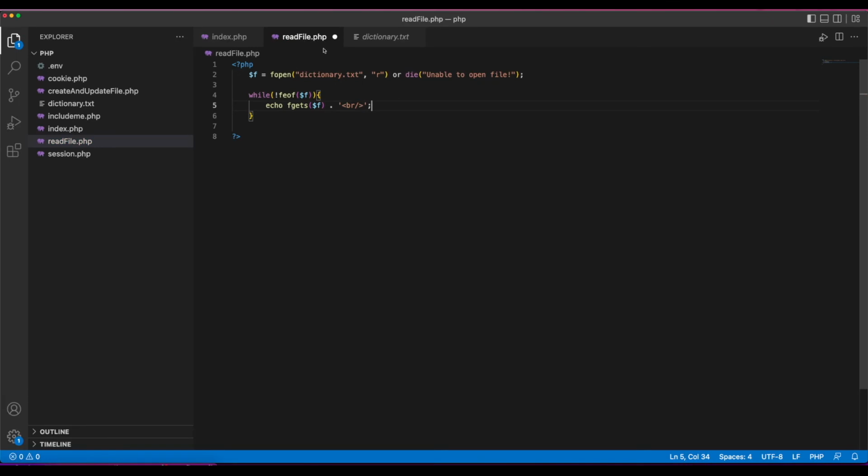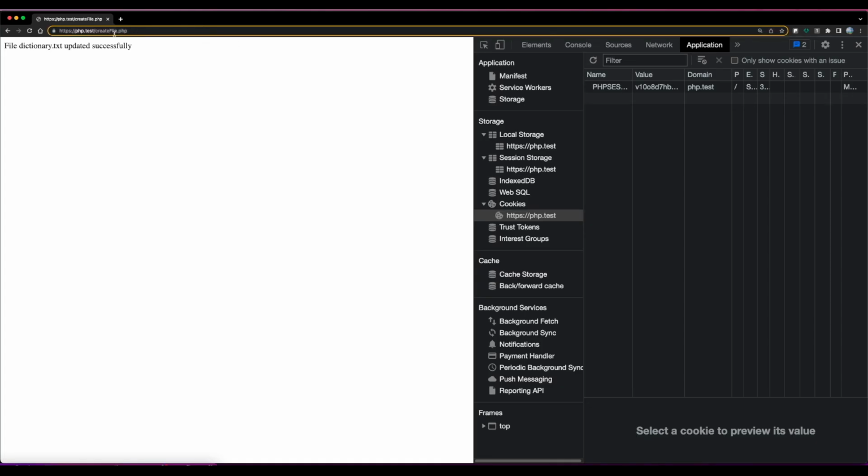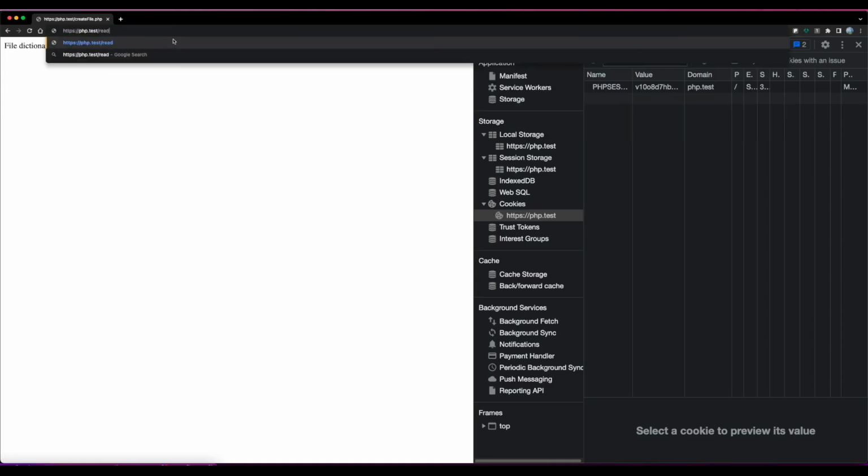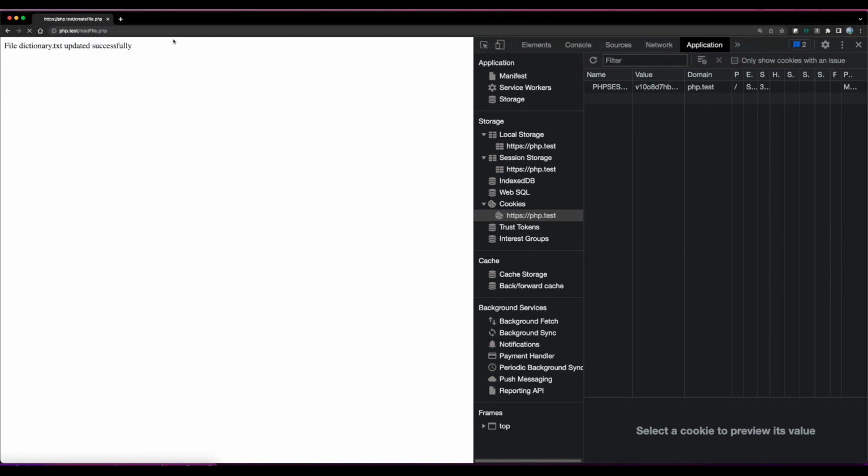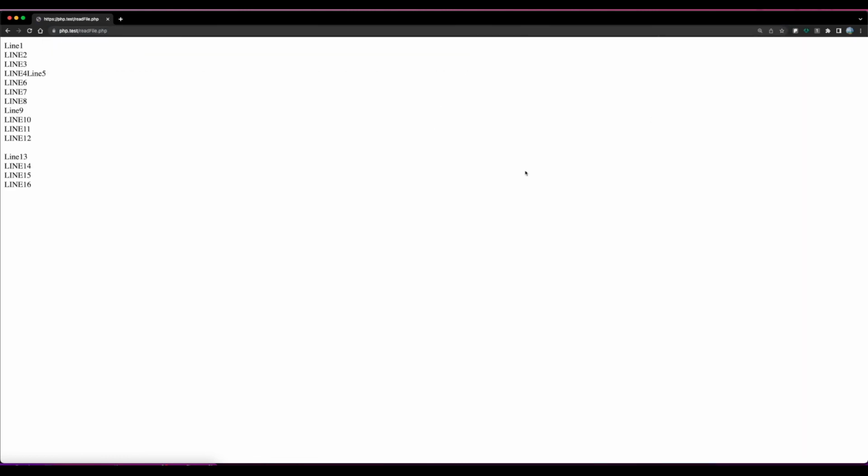So again, this will run a while loop with a condition of if this is not the end of the file, then get the line and output it with a new line. And then at the bottom we'll do fclose, and we want to close the file, and then we want to go to read file.php, and as you can see we have the content of the file right here.